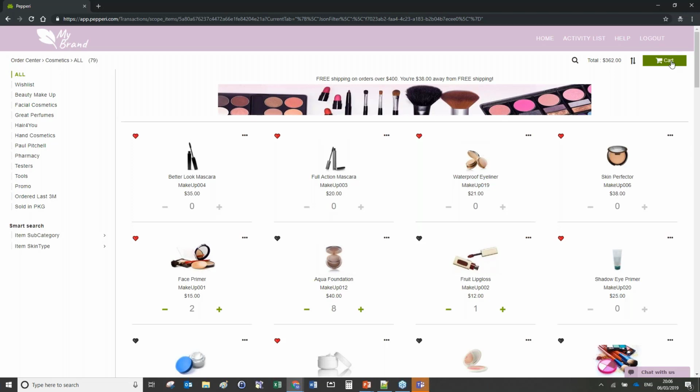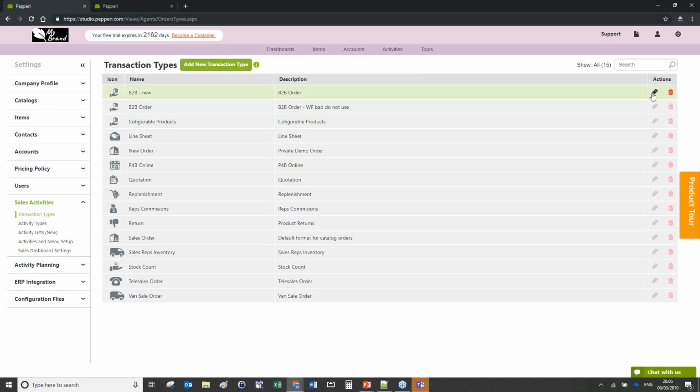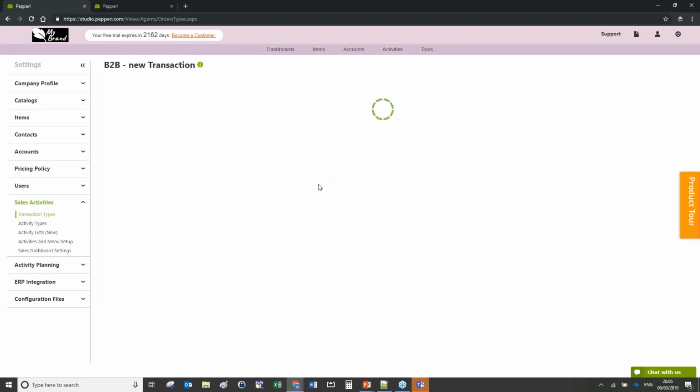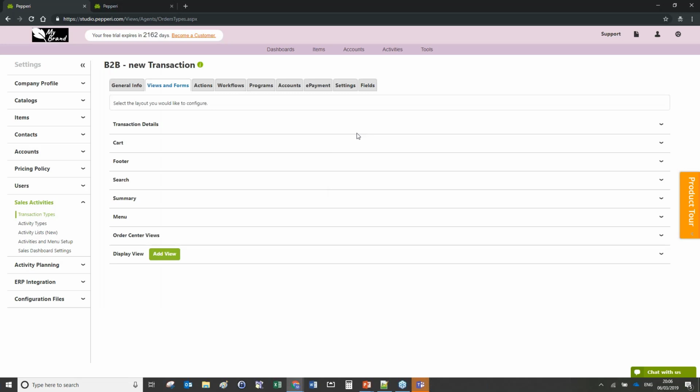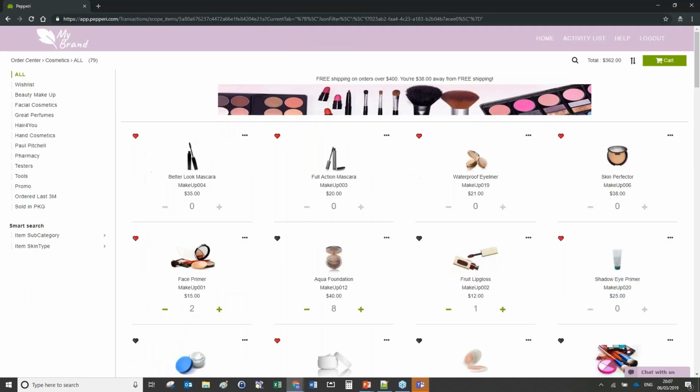Okay, I'll just quickly show you that. I'm not going to be able to show you everything I just spoke about in the back office, but I'll quickly show you just how easy it is to do something like that. In the settings tab of the transaction, right here, you have to define if the order center button is a shopping cart or if it's kicking off the workflow and submitting. So it's either cart or submit, and that's it. That's all you need to do.